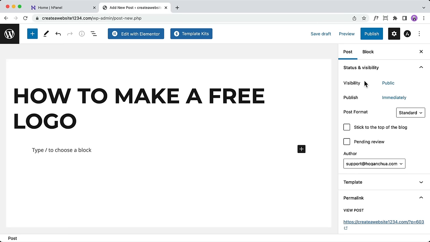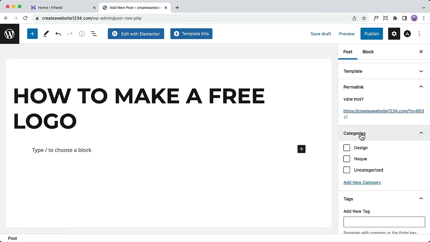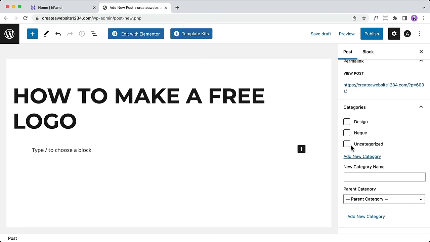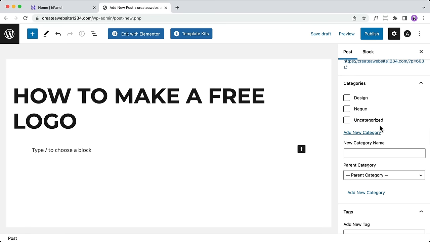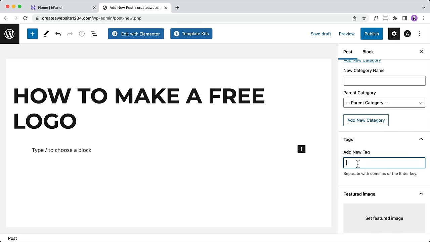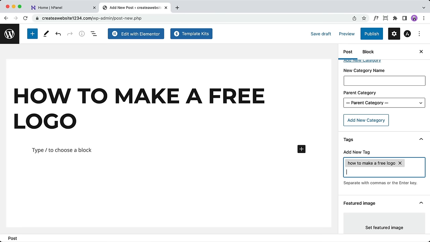And then over here on the right-hand side, we can scroll down to categories. So I've already added in a category. So this is design. You can also add a new one. Let's just say, for example, maybe YouTube, and then add a new category, and then you can select it, okay? So let's say, for example, we select design over here, and then we can also add a few tags. So this is for if you have a search function on your website, people can search for this article, or it also helps for search engine purposes as well. So it could be how to make a free logo. And then we can click on the comma or enter, and then we can type in maybe logo design, enter.